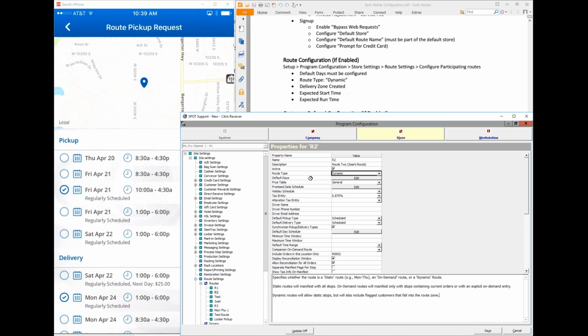So if I'm a customer, I sign up as a route customer. I fall inside the route zone. Spot will automatically insert me into the route and will automatically start visiting me based on my preferences.